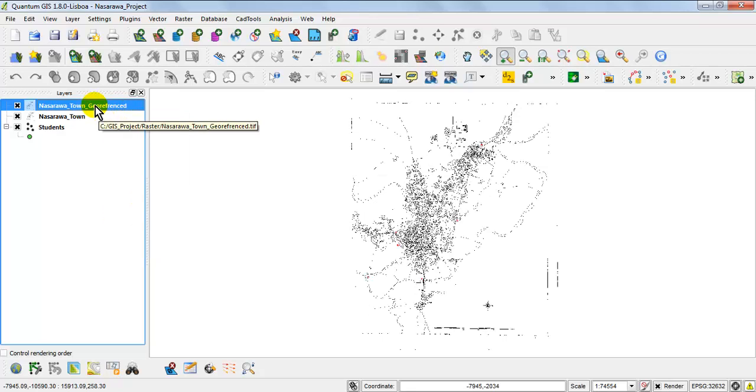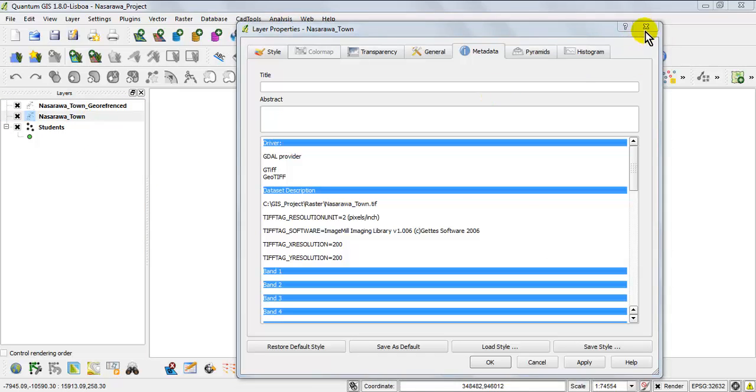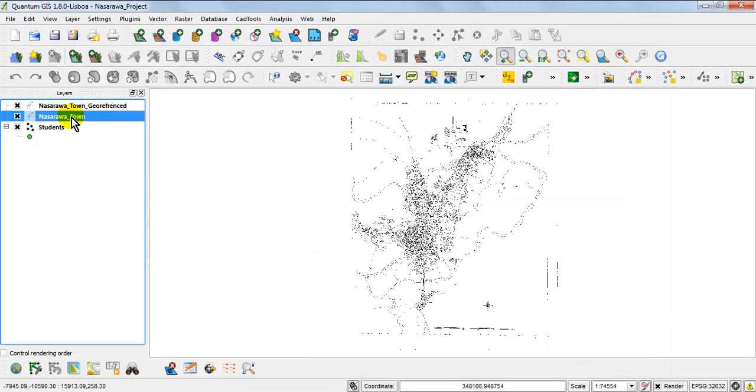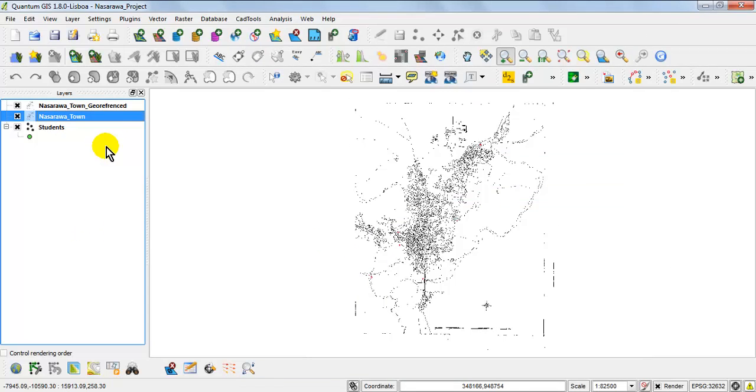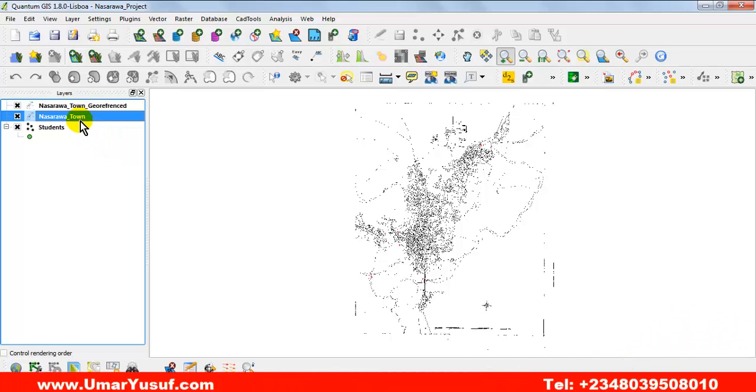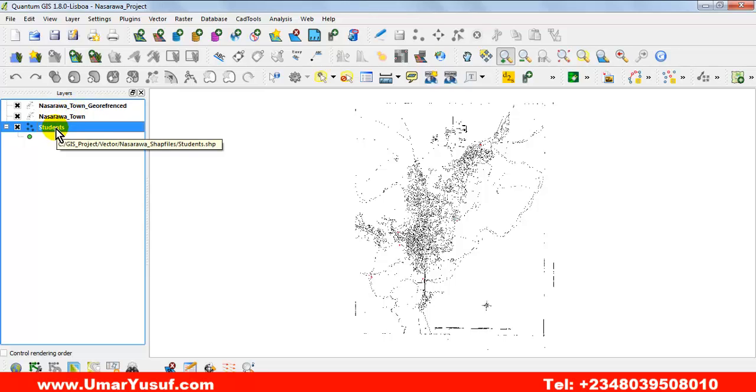So now let's zoom to the georeferenced image. Right click and zoom to the georeferenced image. So here we are on the georeferenced image. Let's zoom back to the ungeoreferenced image. So can you see the difference? Okay, you cannot see the difference because you cannot see the points we claim to appear on the raster image after georeferencing. This is because the point is hidden under the raster image.